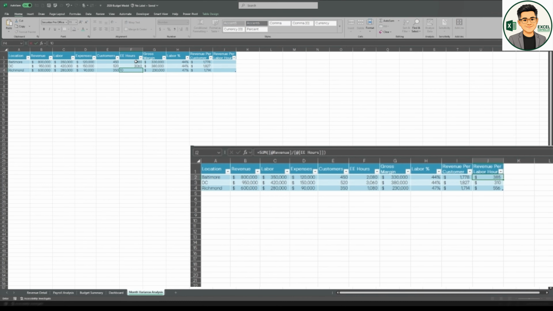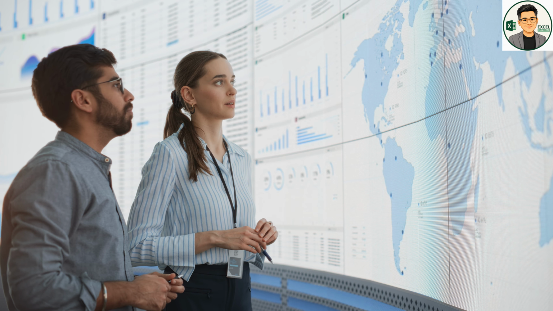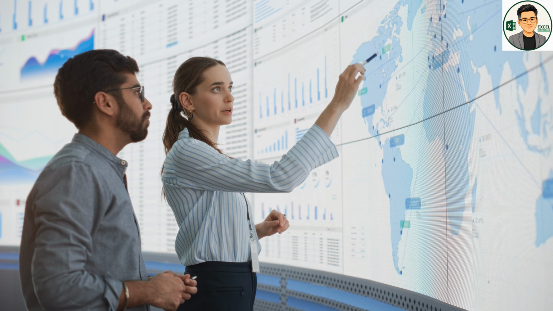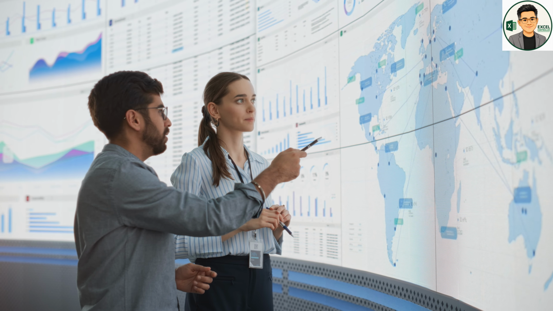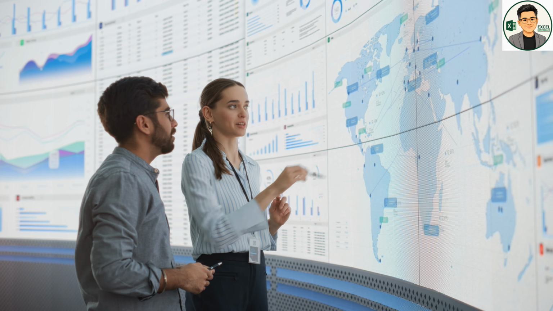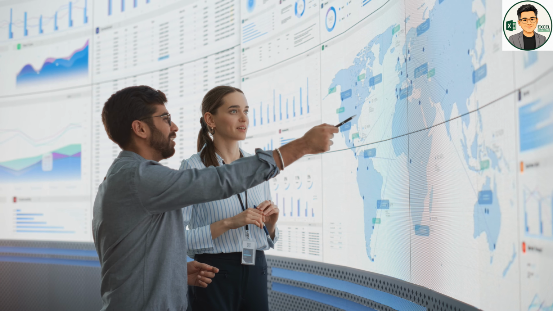For example, location A has strong revenue but poor margins. Why is that? Maybe labor costs are too high, pricing is too low, productivity is below expectations. This is where Excel moves from reporting into analytics. Analytics that helps us make informed decisions on how we run our business. It determines how successful we can be.